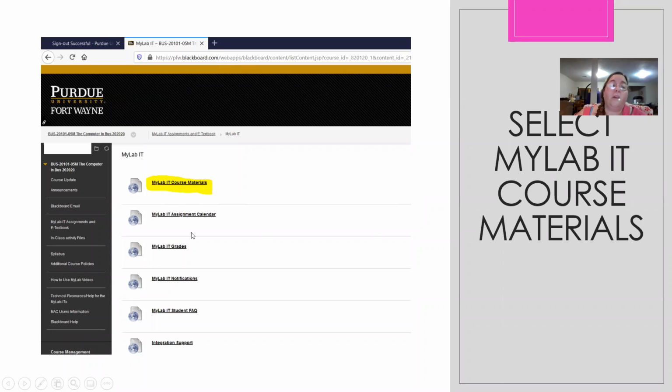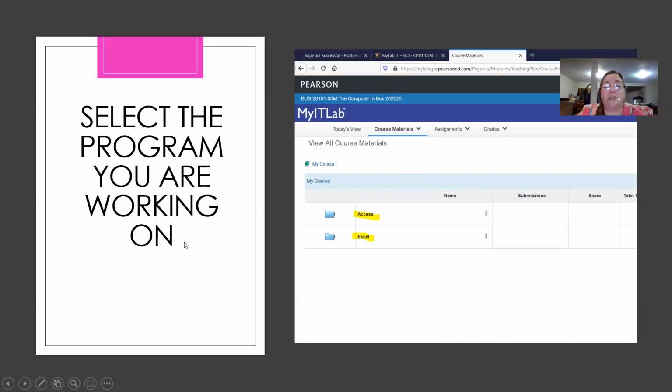From there, you have lots of different options here, okay? So you can see here, like, you can go just to your grades, you can go just to your notifications, just specifically to your assignment calendar. For this purpose, you want to make sure that you're going to your course materials. This is the same place you went to download your course materials in order to do the grader in the first place, so you should be familiar with that.